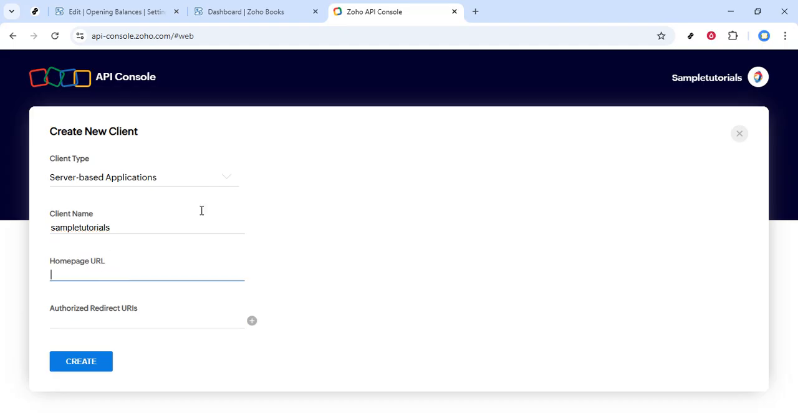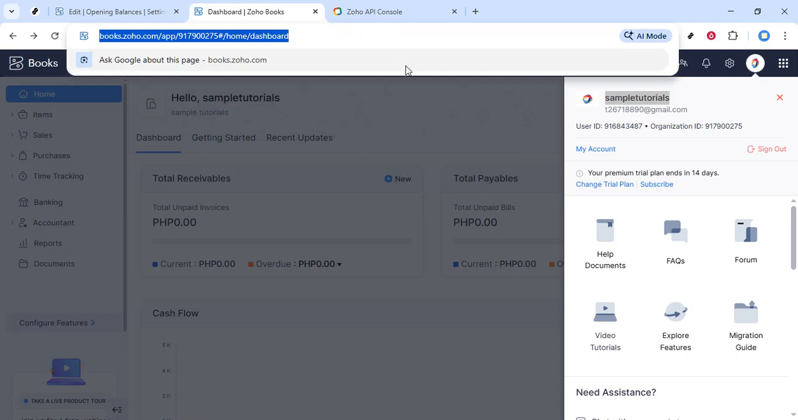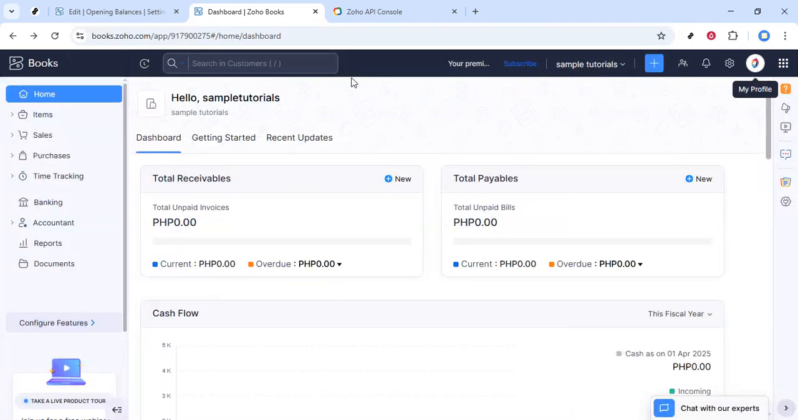Start with the client name. This is just a label to help you recognize this integration later. Pick something descriptive like the name of the app or system you're connecting to Zoho Books. This name is only for your internal reference, so keep it clear and meaningful for anyone who might manage this in the future. After that, enter the homepage URL.